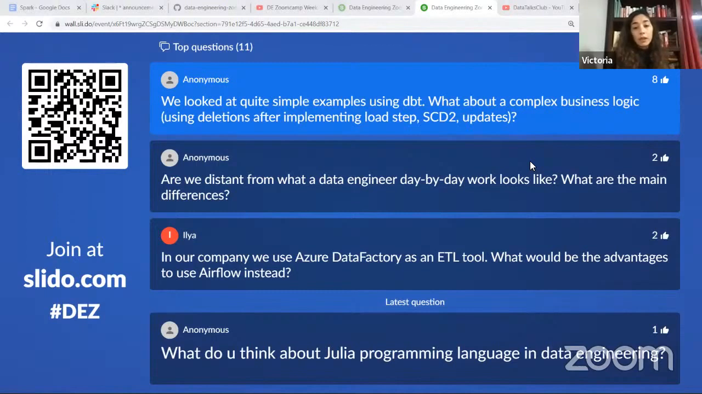Especially deletions after implementing a loader step. This can be done with hooks. I linked this in a section with advanced knowledge, and I linked hooks. I linked incremental models that I mentioned before. Slowly changing dimensions, I didn't link it, but I could. This is something you could use with snapshots, which I think I added as a concept.